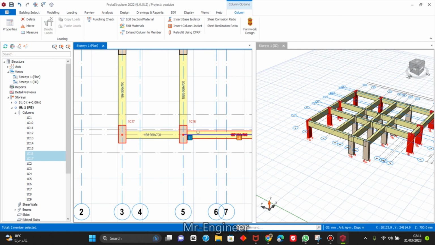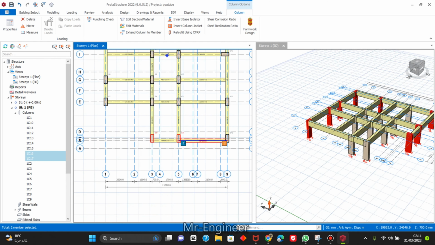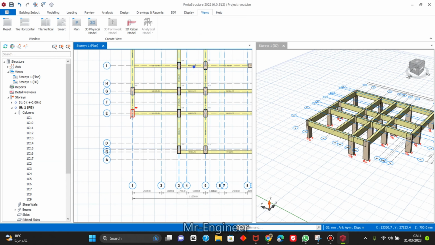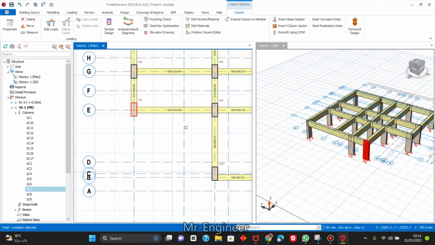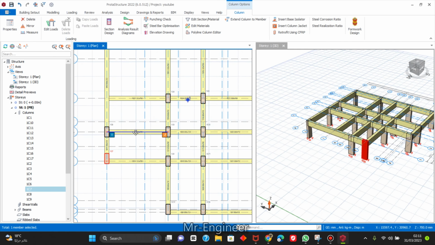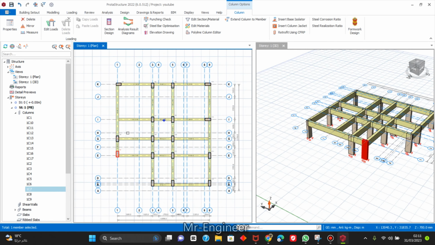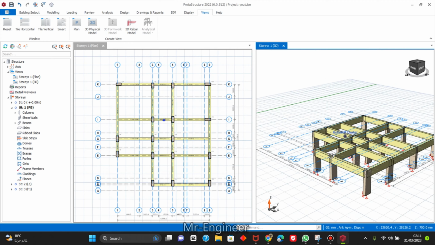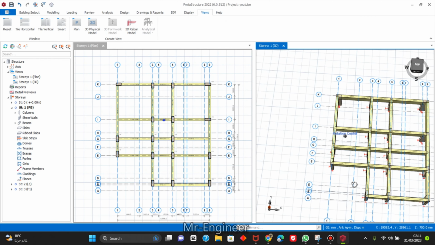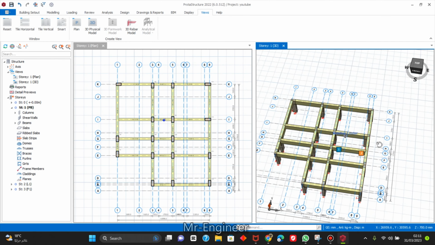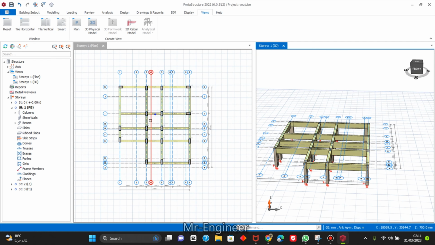Let's move things. Okay, save this. I move this one. Make this one too. So you can see here our link beam level has been made.